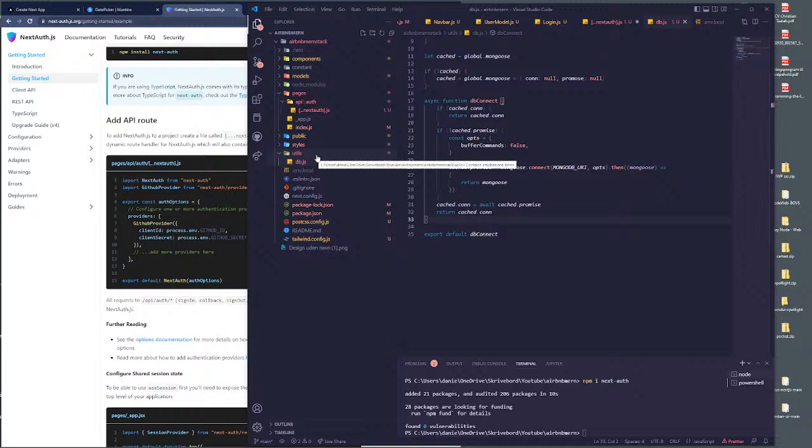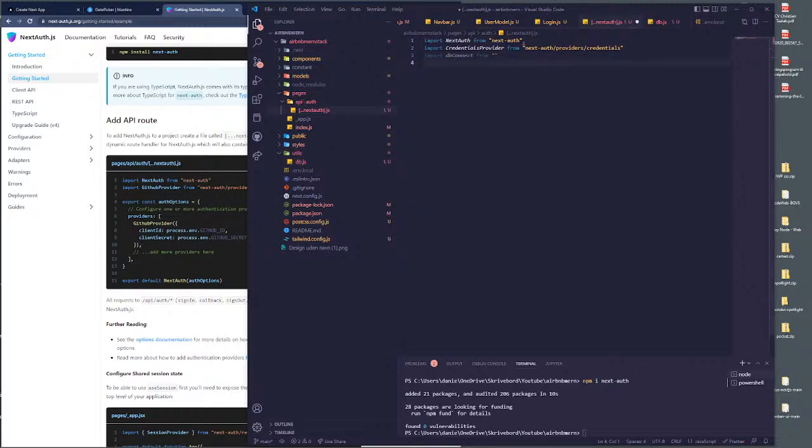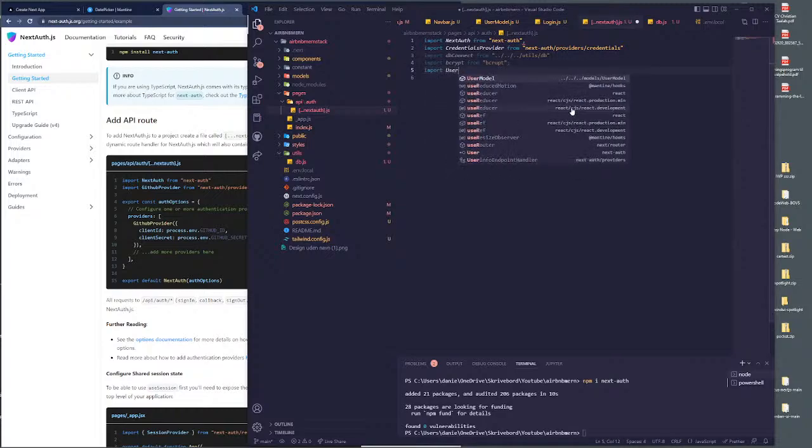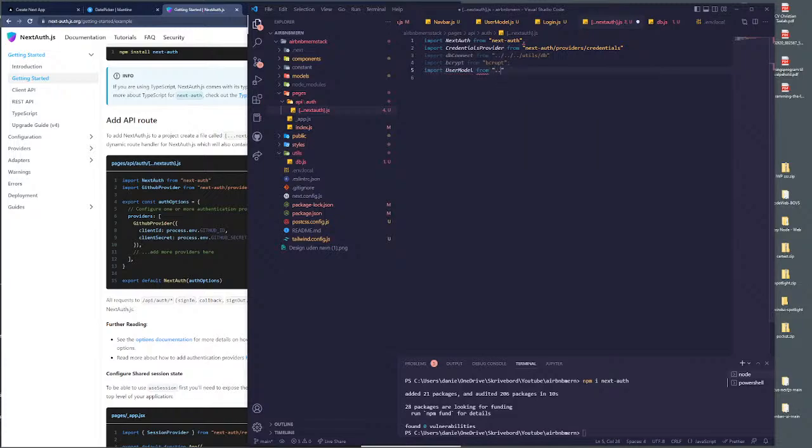And now we can go back to our next-auth, and then we can say in here, utils/db. It's a bit of a weird place right now. We also need to import something called bcrypt, because we want to encrypt the password. We import the user model that we created. It's also in a weird place. models/userModel.